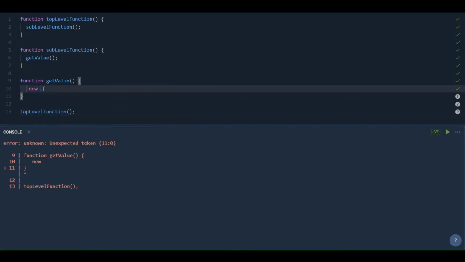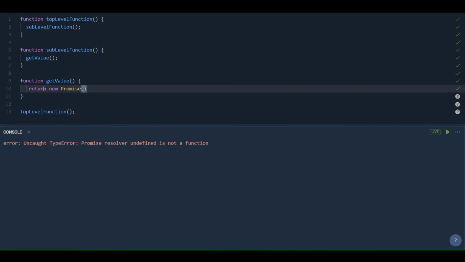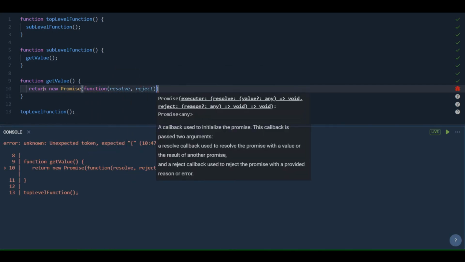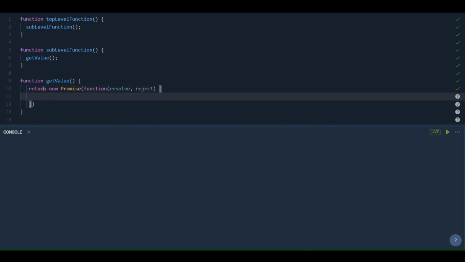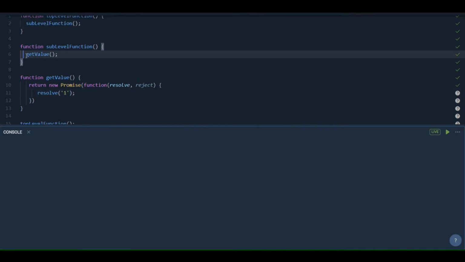So return new promise function, resolve reject, and I'm just resolving this promise with a value of 1. Okay, now nothing is getting printed here because we don't have any console.log statements, and I would need to invoke then operation here.